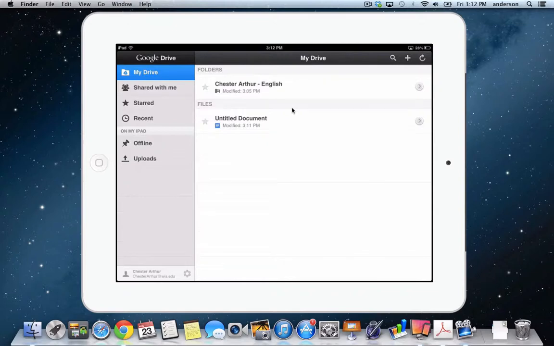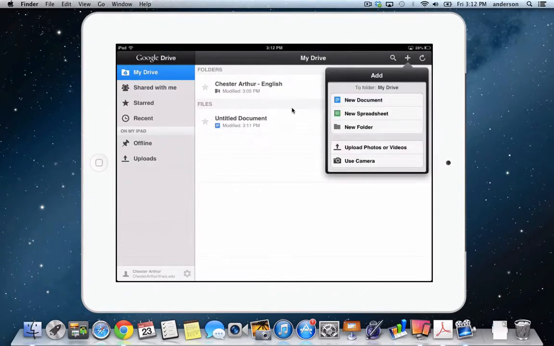So if I want to upload a document that's not a Google Doc or anything else, I can also click the plus sign, and I can grab things from my camera, or I can upload photos and videos, and I can create a new folder and even a spreadsheet. So Google Drive on the iPad is functional. It has limitations, but in terms of document creation, it's actually quite useful. So if anything, really get used to how to create and share documents on Google Drive.